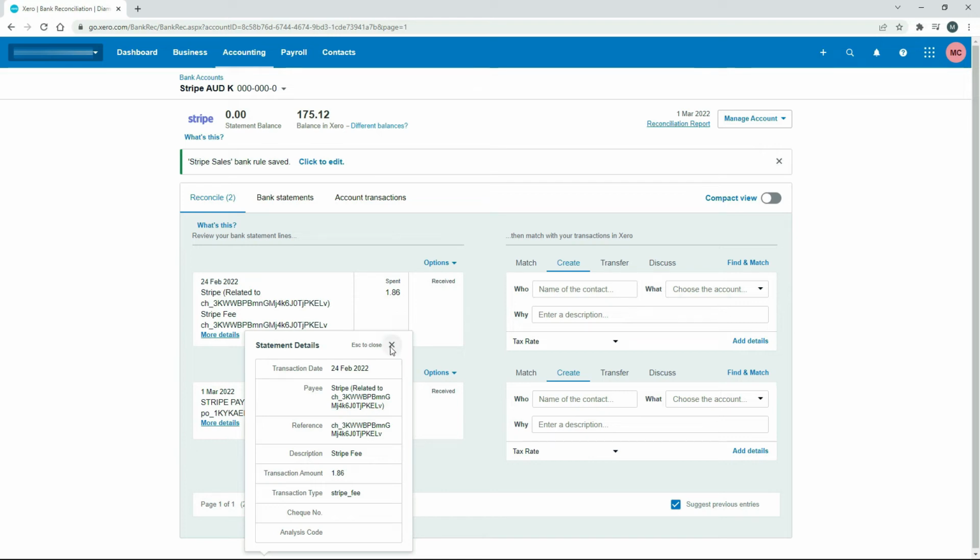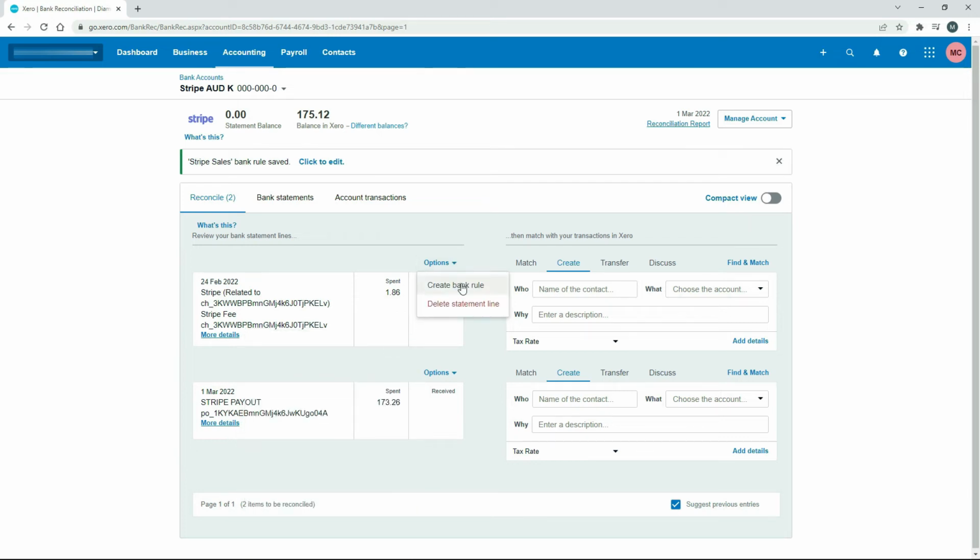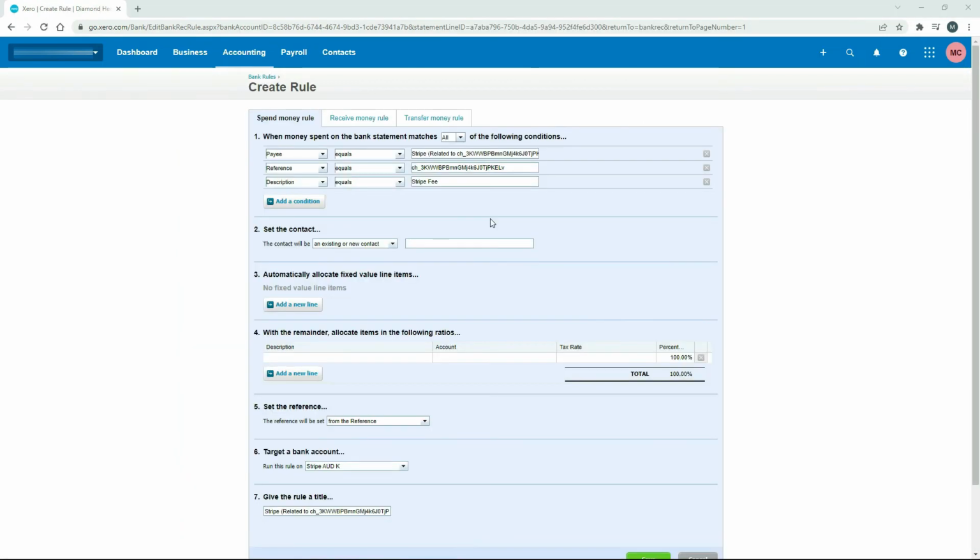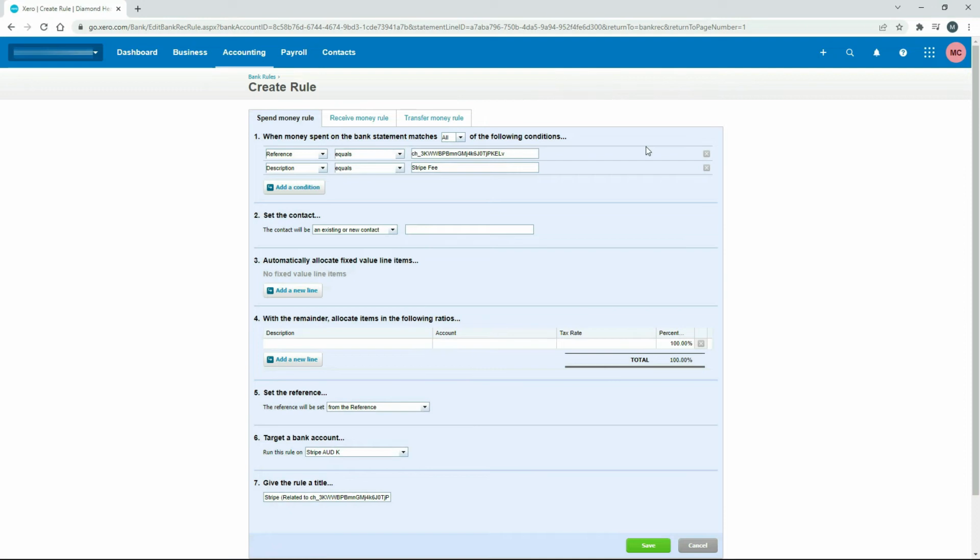So let's go into options and create bank rule. Okay, and this time it's creating a spend money rule, which is right. We're spending money, it's a fee. And once again, Xero has had a go at guessing what to base the rule on. So once again, I'll get rid of that payee one because that's not really relevant.